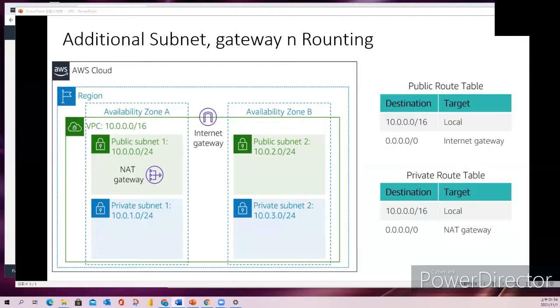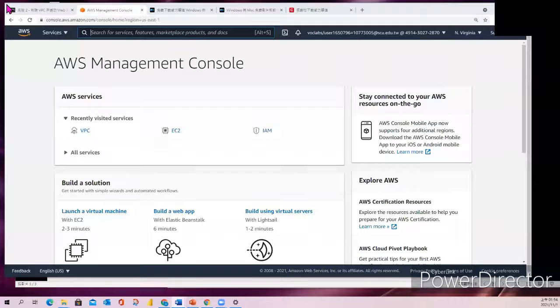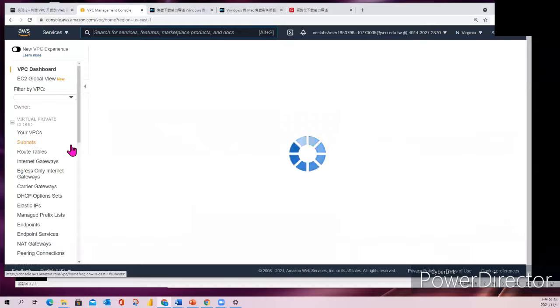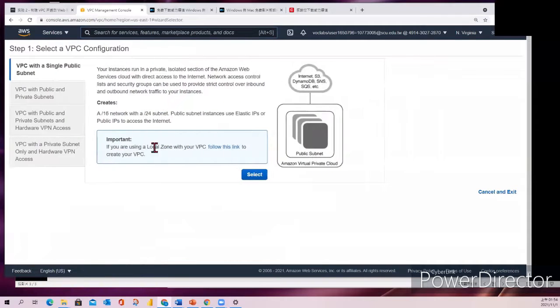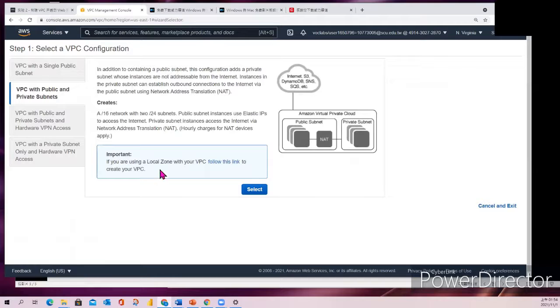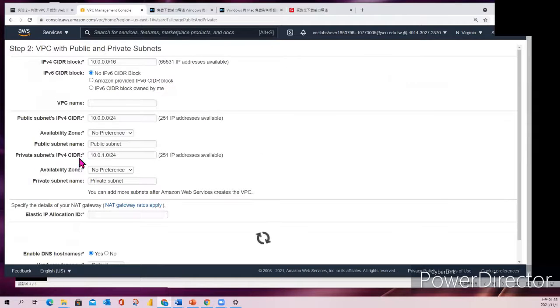Task one is to create your VPC. Okay, let's go to AWS here. When we log in, we go to the AWS Management Console. And today we are working with the VPC, so let's click this. To use the simplest way, launch the VPC wizard. Select this one, VPC with public and private subnets. Then we select it.